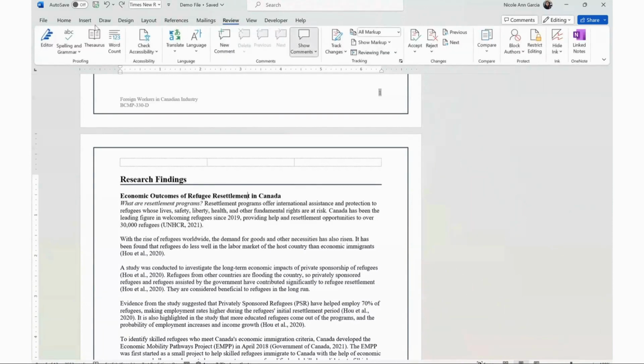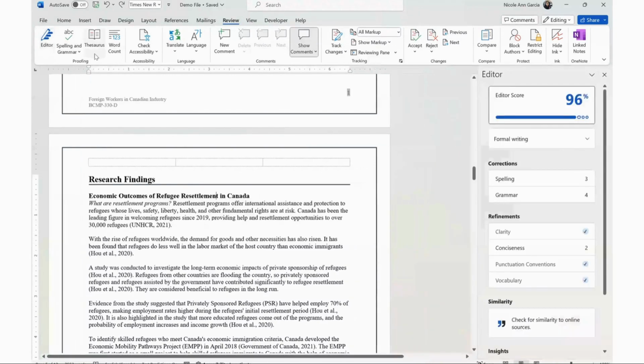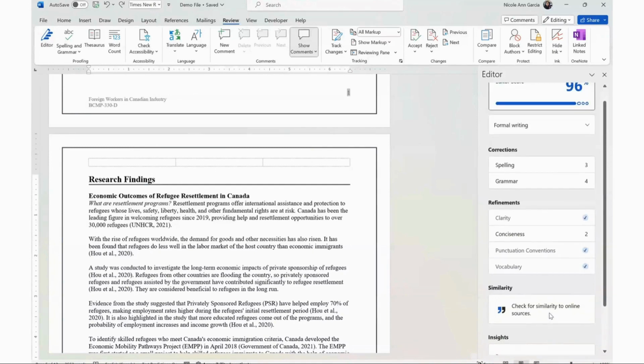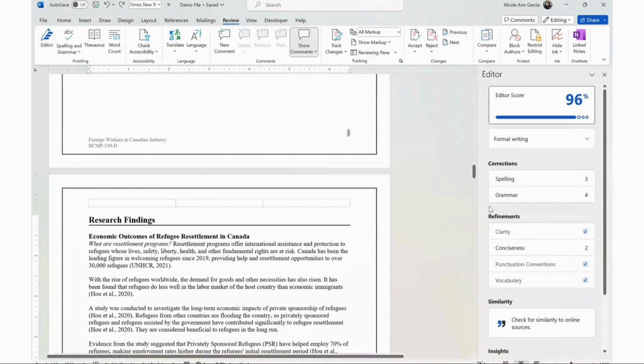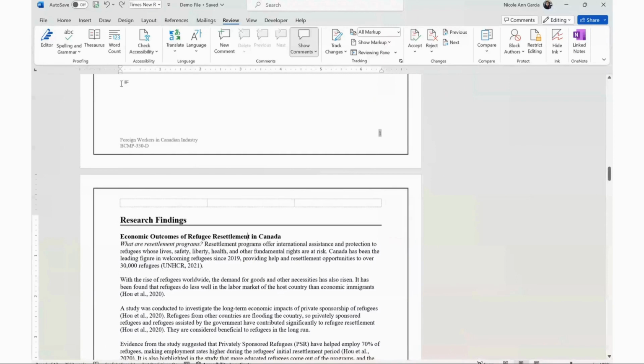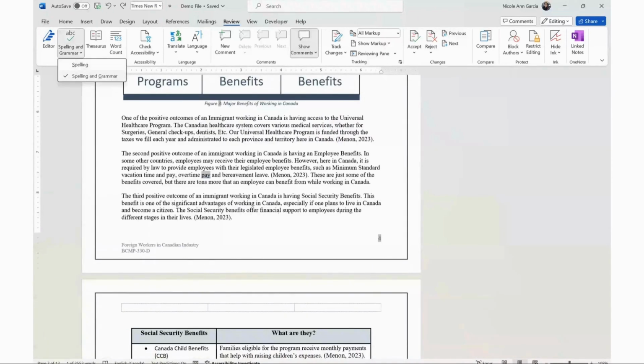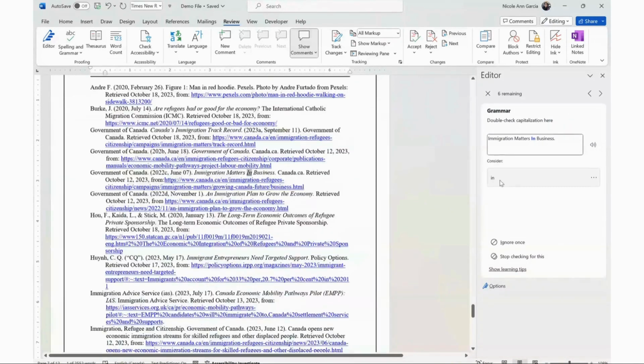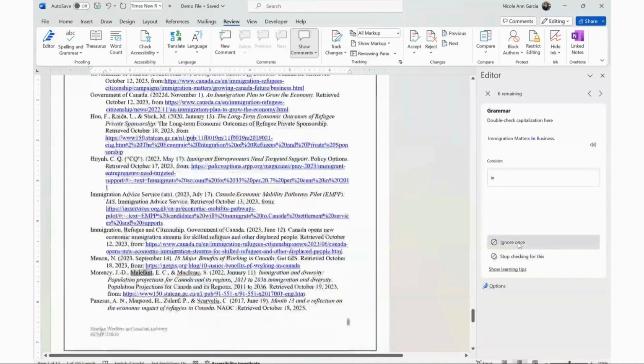Under the Review tab, we're going here to Proofing. In here in Editor features, if you click, this will show the corrections, refinements, similarity, insights, and other stuff. This will help you to correct your document. And if you click spelling and grammar, this will pop up here and it will show you the grammar where you can change it or ignore it.